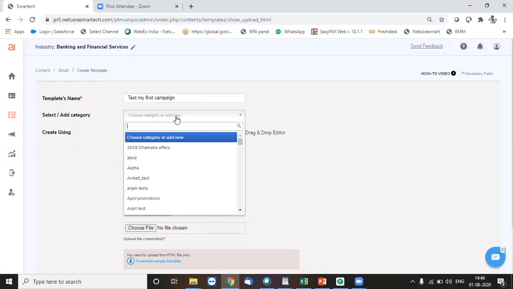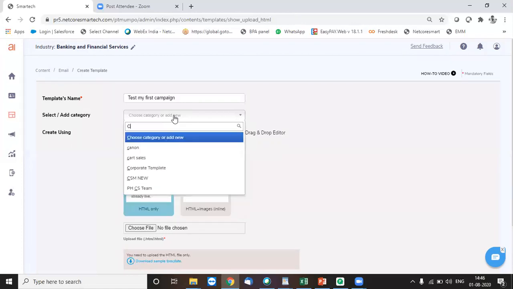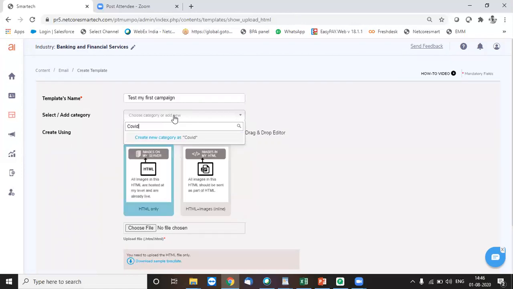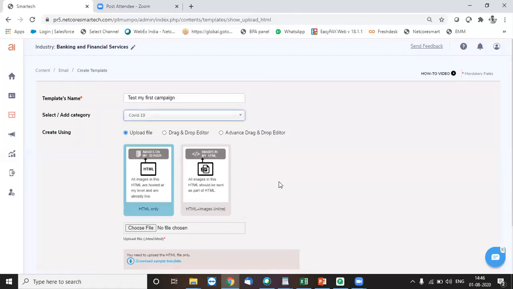So generally, if I create contents on a daily basis, I would not remember what kind of template was used for which kind of campaign. So in order to maintain this library, I need to create categories. So I can create a category over here. Let's say I'm creating something for these tough times in the COVID. So I'll just select that as a group, right? Add this category in my system. So this template which I'm going to make, I would put all of them in the COVID-19 folder.